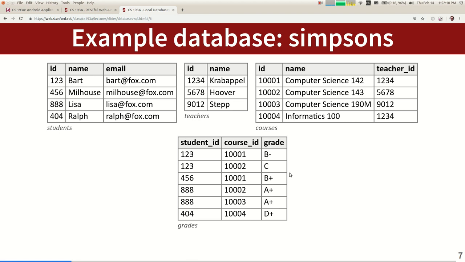So I guess in a few minutes we could talk about why don't we just write Bart here? Why don't we just write Computer Science 142 here? That seems like it would be easier to read. So why do we have these numbers instead of the names and the strings? We can come back to that. But a lot of databases have things like that where they will refer to something. It's almost like a pointer. If you go to there, you'll see what course they took.